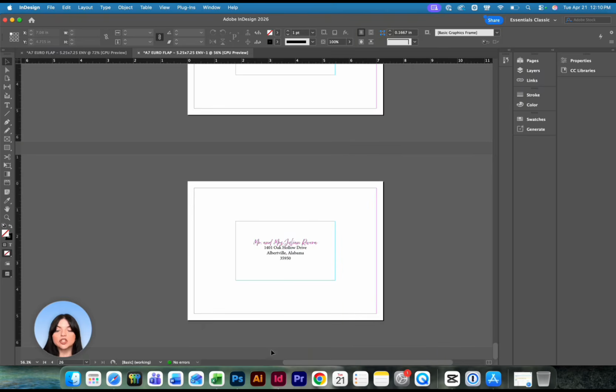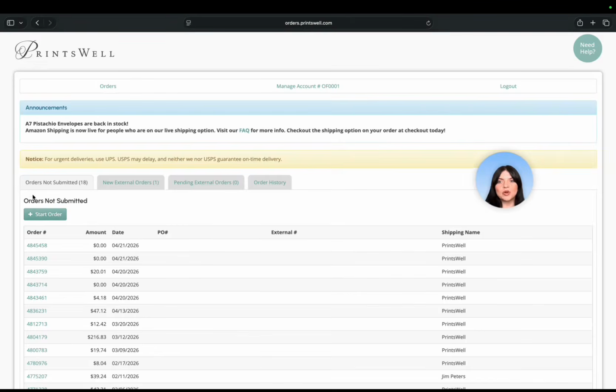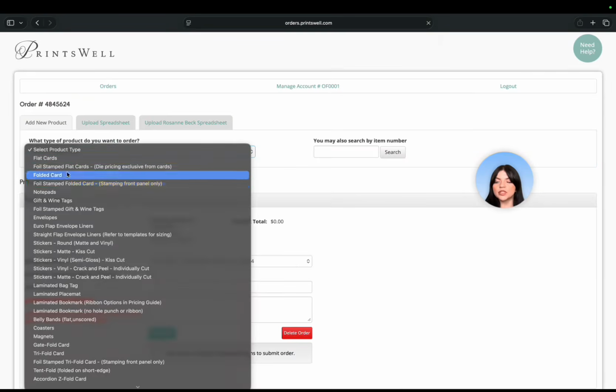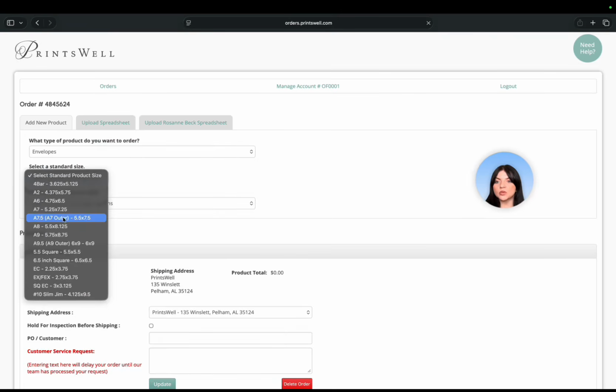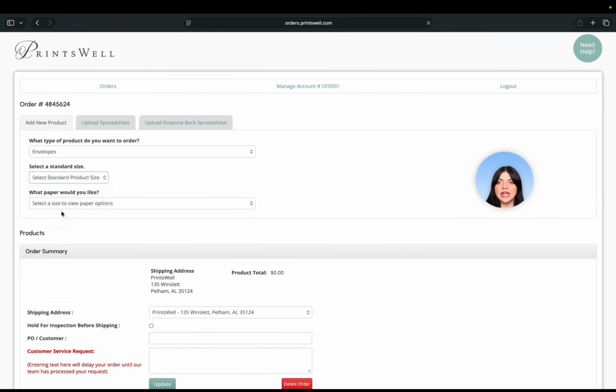Okay, so it should have exported. Let's go ahead and send it over for print. All right, so I'll meet you over there in the PrintsWell portal. Welcome to the PrintsWell portal. This is where we submit all of our orders. I'm going to start off by clicking Start Order here, and then we're going to click Envelopes. And the size we used was the A7.